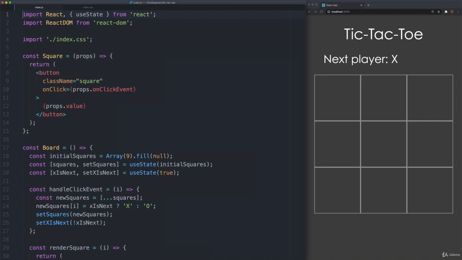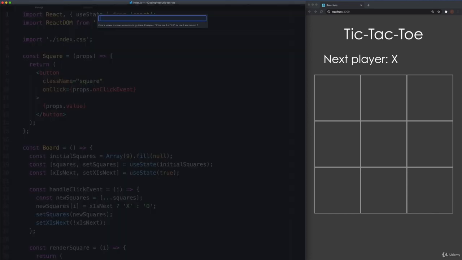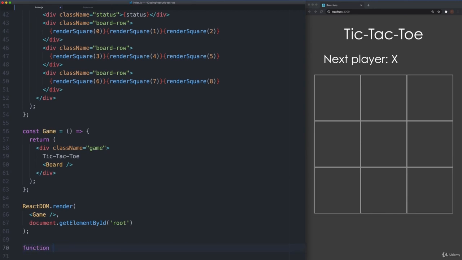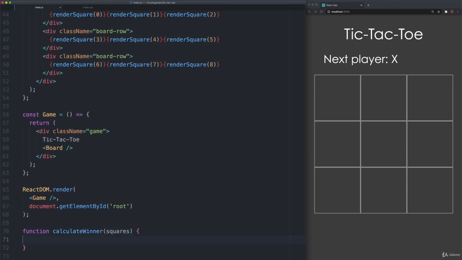We need to show when the game has been won. We will create a helper function to calculate which player is the winner. At the end of the file, let's create this function. It will take the squares array as its argument. This function will return either X or O if there is a winner, or null if there is no winner.